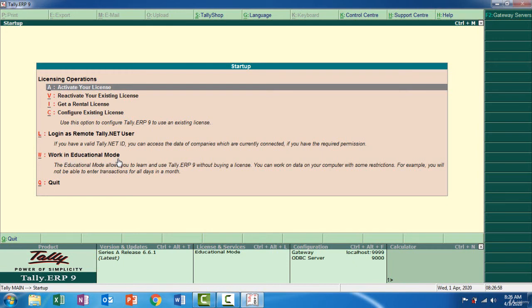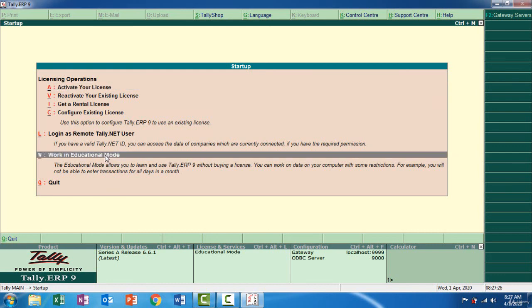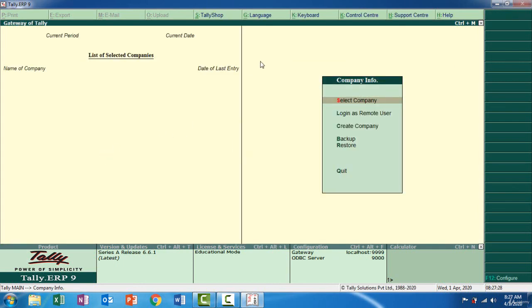The restriction is you can only enter the dates 1st, 2nd and 30th of the month. For the rest of the dates you cannot enter details into the Tally software. So that's a restriction. It's a trial version, so I'm going to select work in educational mode, double click, and it will open. You now understand how we can install the Tally software ERP9.